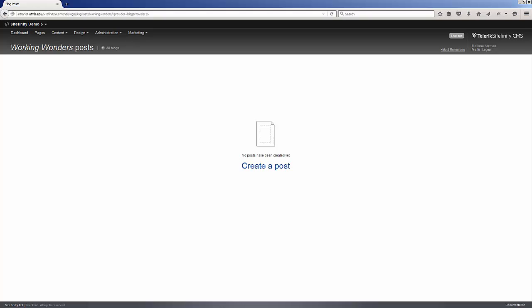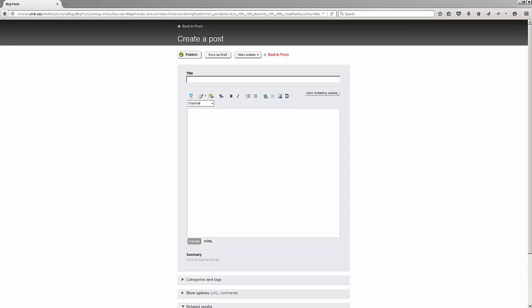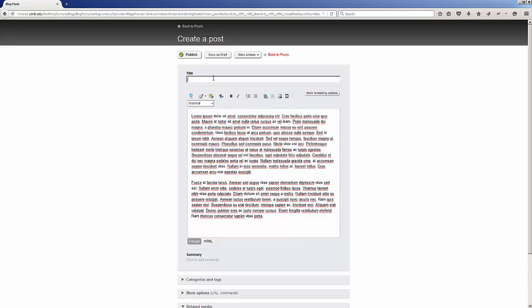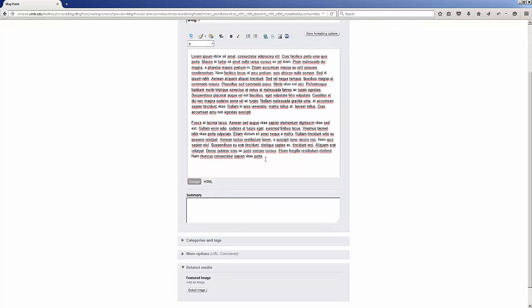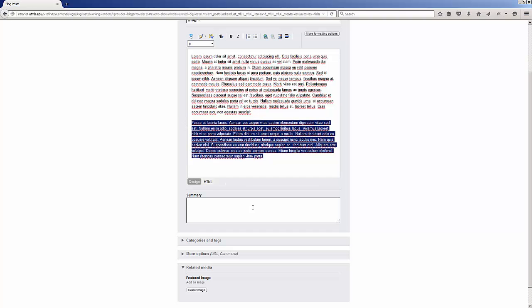And now you'll see that we have Working Wonders posts. So now we are within the Working Wonders blog, and we're going to start creating posts just as we did the articles and the news. Again, I have some lorem ipsum I'm going to plug in just as placeholder for this site. I'm going to give it a title. I've just pasted in some content, and I'm going to go ahead and add a short summary.